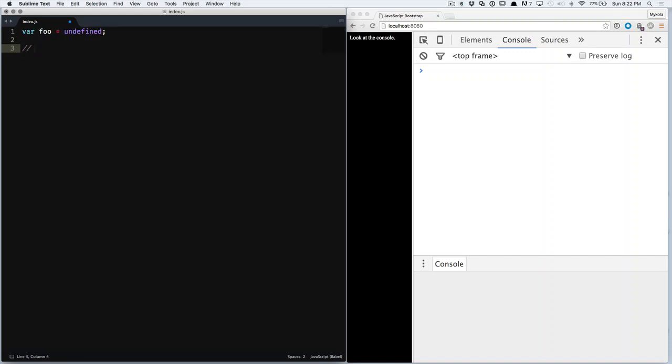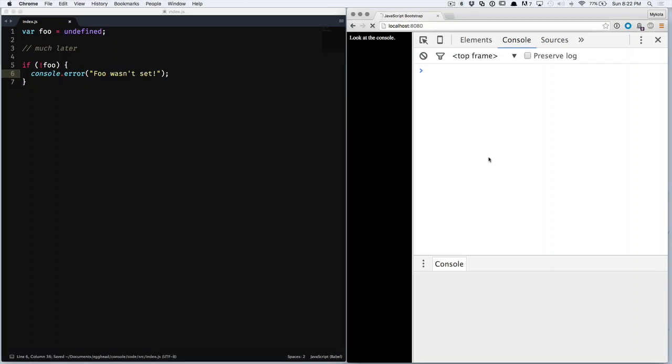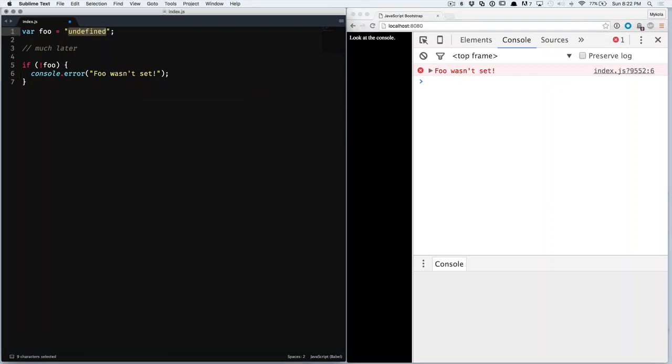Somewhere much later in our application, because we're writing circa 2010 jQuery spaghetti and everything's everywhere, by the time you need foo, you're not quite sure if foo is initialized or not, right? So here, much later, we're going to say if not foo, console.error, foo wasn't set, right? When I run this, you can see, okay, foo wasn't set. If I set foo to a string value, then obviously this console.error never fires.